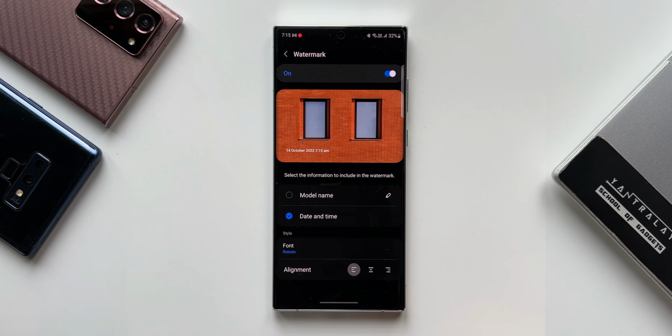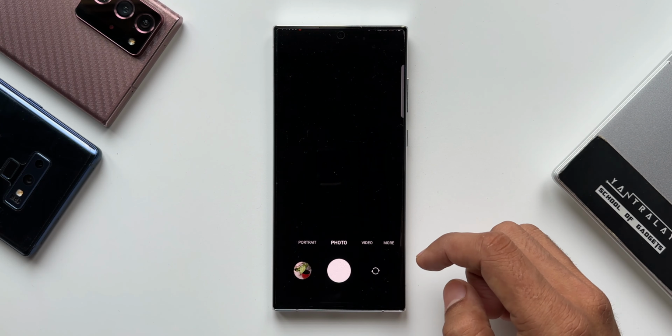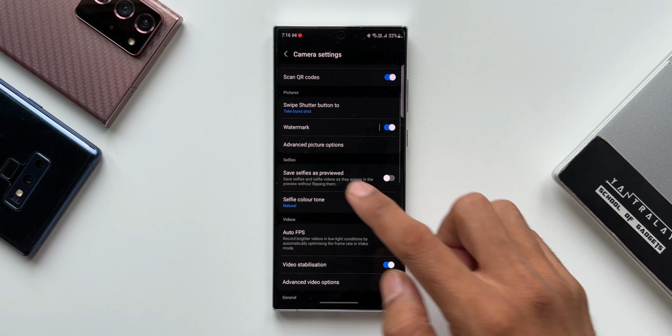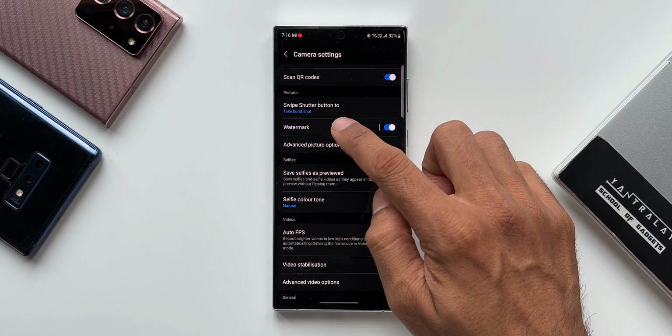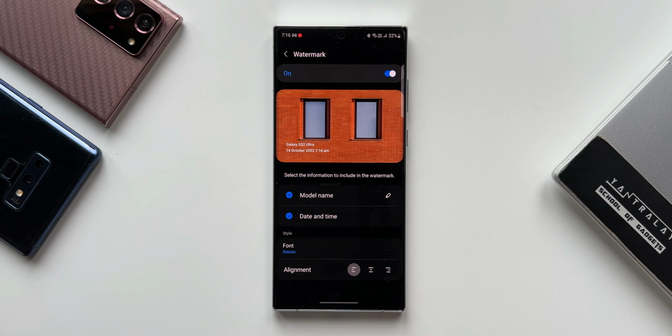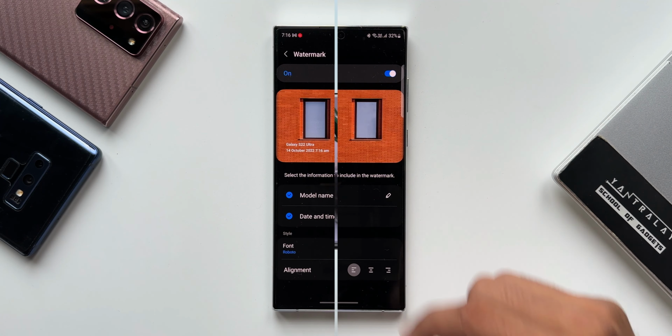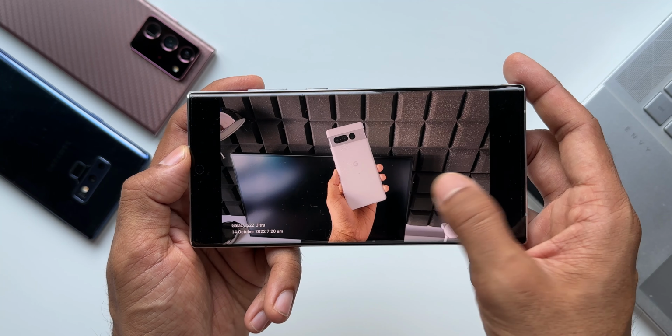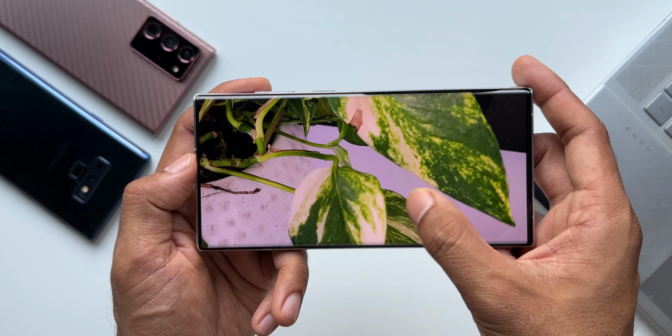Again, let me show you how to enable this. Just open the camera, tap on camera settings. You will see this watermark toggle right under the pictures section. Just tap on this. Here we have got options to customize this. Now, if you have been using a Samsung Galaxy flagship phone and if you have been looking for this particular feature, then here it is with the all new One UI 5.0.